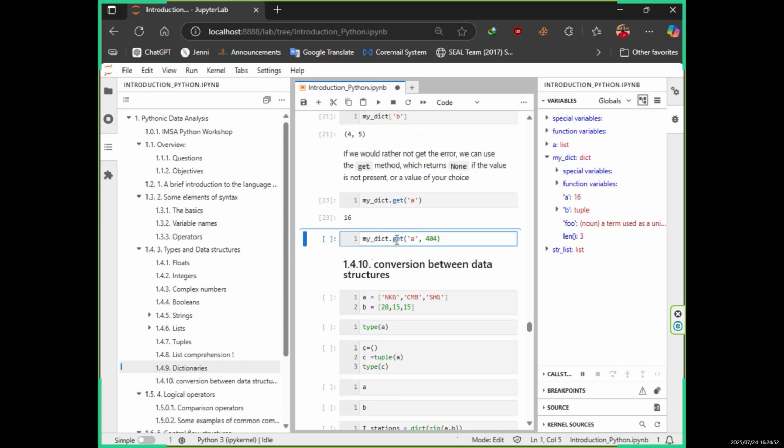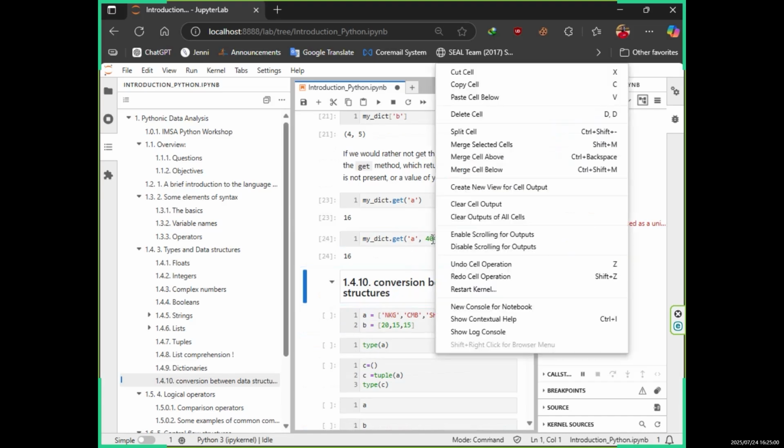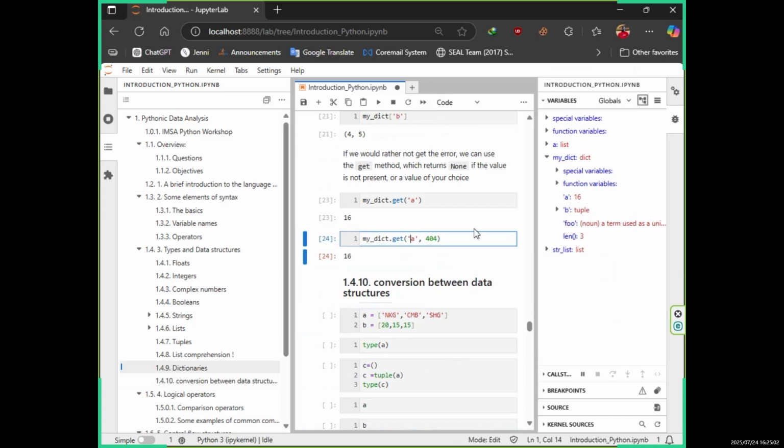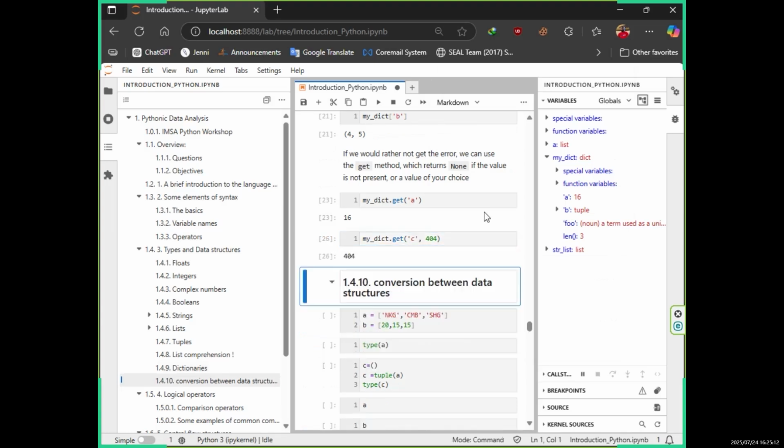So now if I type get A 401, what will happen? It will not show me anything, the same thing. So if I type C, I delete the one comma. If I type C, it's showing me 401.